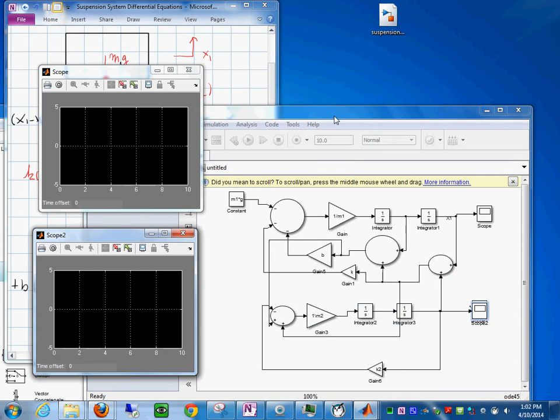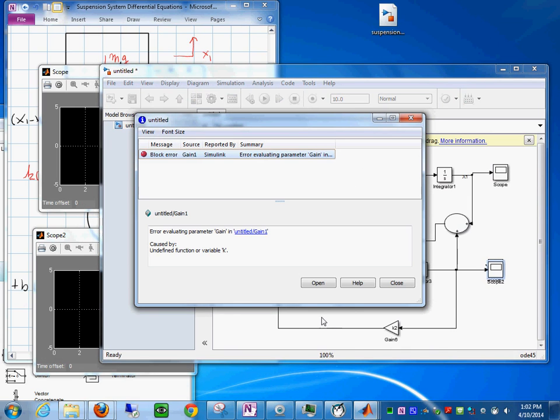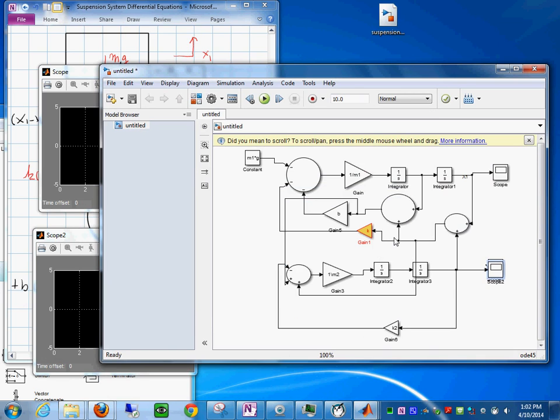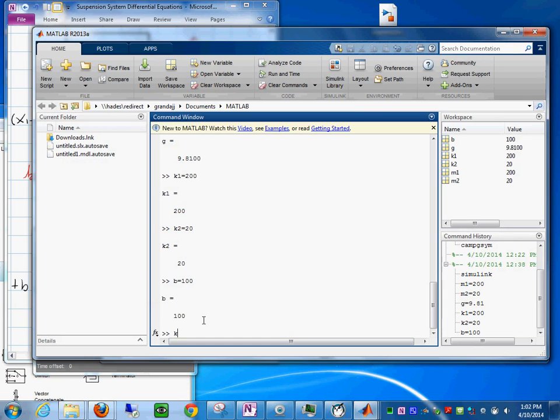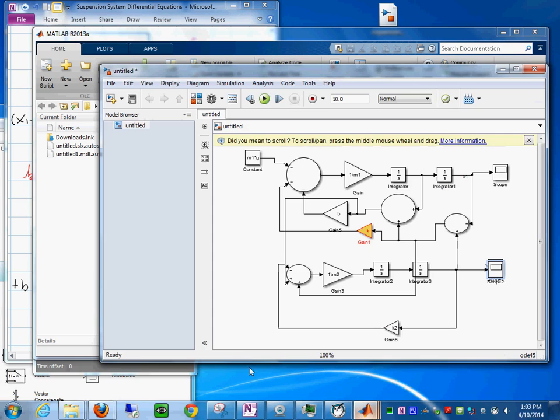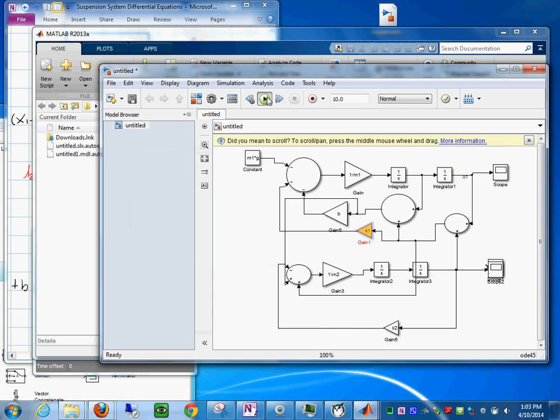Okay, where is the run button? Right here. Error evaluating this game. We forgot something. We forgot that one, which was called K1 instead of K. To make life easier, we could just change it into the symbol. This is not K, but K1. Okay, now let's give it a try again. I think maybe it did work.